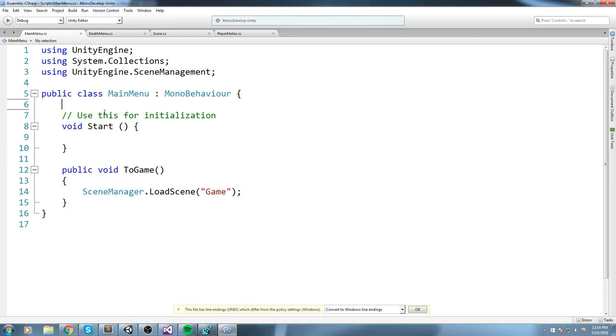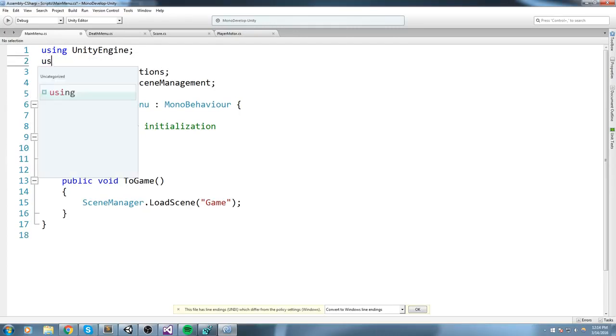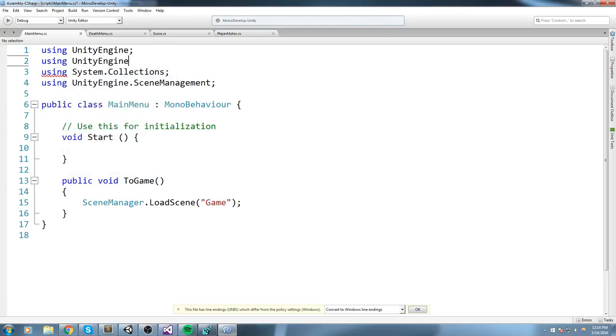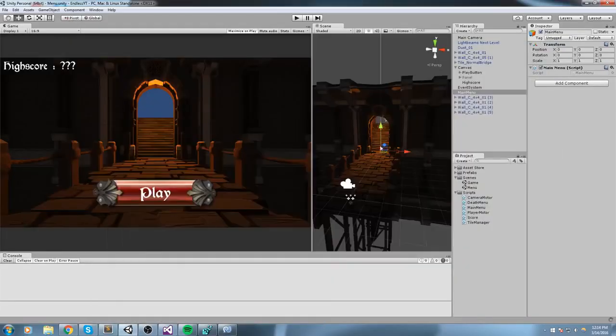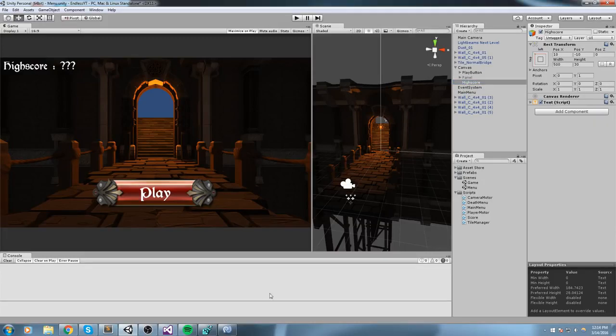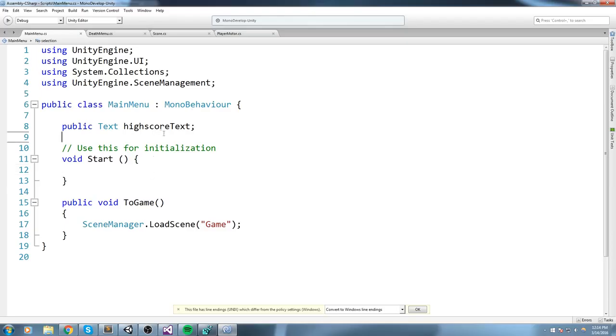And here is exactly what we're going to do. We are going to start by getting a reference to the text. So we need to include UnityEngine.UI. Let's do public Text highscoreText, and let's save. Back in the engine, we now have this public field, and we can simply drag and drop the Highscore right in there. So now this text component is equal to highscoreText.